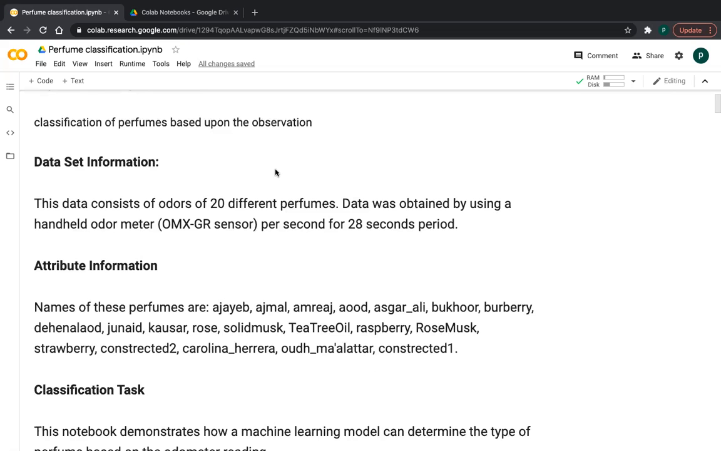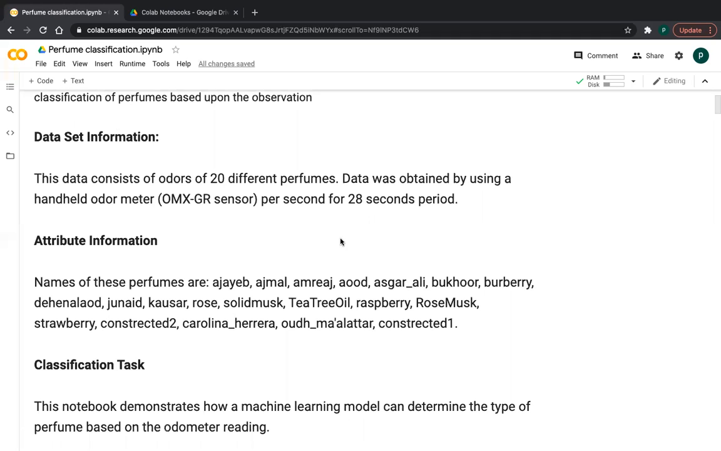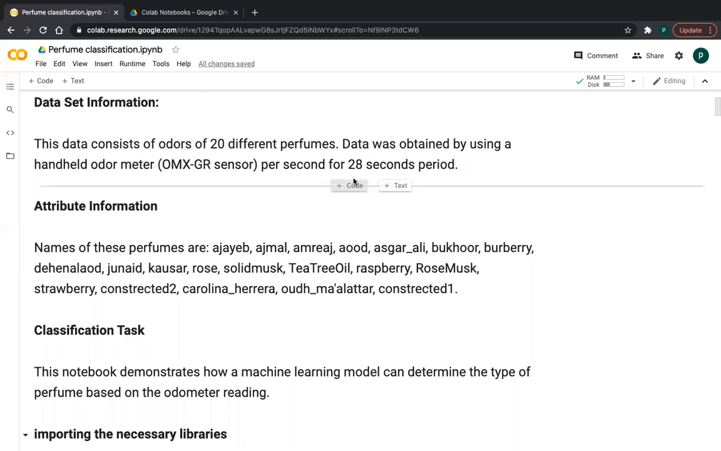Coming to the dataset information, this dataset consists of odors of 20 different perfumes, which means there are 20 types of perfumes present in the dataset. This data was obtained by using a handheld odometer sensor per second. So per second they collect the data. They collected for 28 seconds, which means for each perfume we get 28 observations. From this we can conclude there are 28 columns for each perfume.